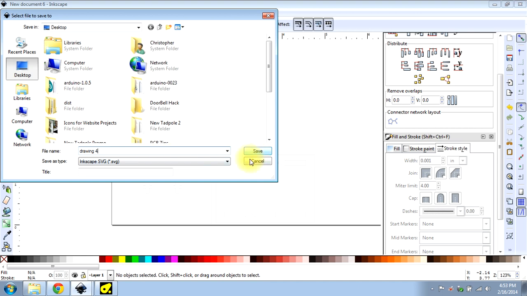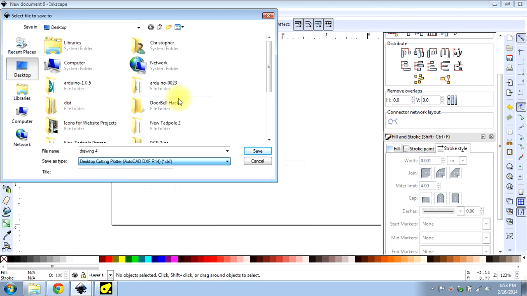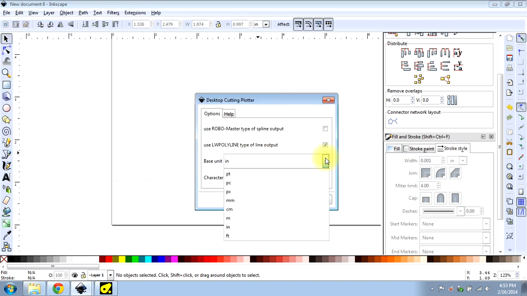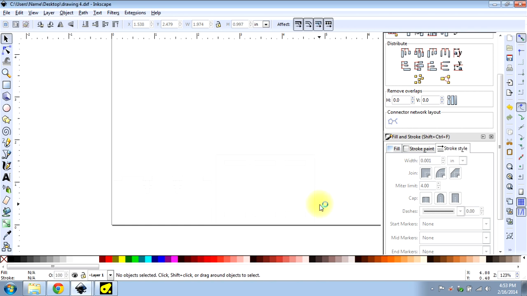Finally, save as drawing. How many up to? 4 now. And we want to save it as this guy: Desktop Cutting Plotter, AutoCAD, DXF, R14. This one. That's the one you want. Save. Doesn't matter what you drew it in. You can zap it out as millimeters or inches. My machine happens to be in inches, and there you go. LW polyline type of line output. You want that one. Latin 1. Out it goes.